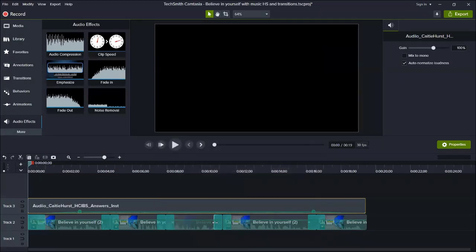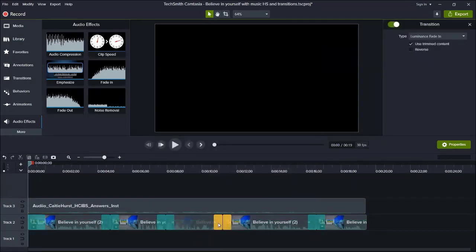Okay, so I noticed that some of the transitions weren't really working very well. So I'm going to take that and, because we had the same background, that luminance fade in didn't work very well.